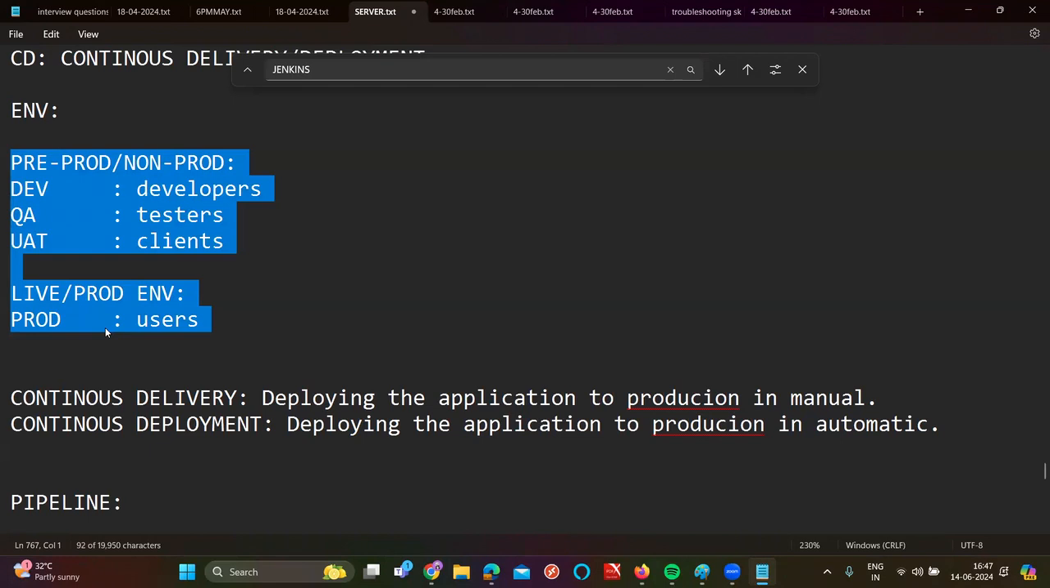Again, how many types of environments are we having? Two. First one is pre-prod or non-prod. Second one is prod or live environment. In pre-prod, how many categories are we having? Three. Development environment, QA, UAT. In the development environment, who will use the application? Developers. In QA environment, who will use the application? Testers. In UAT, clients. And finally, in production, who will use the application? Users.